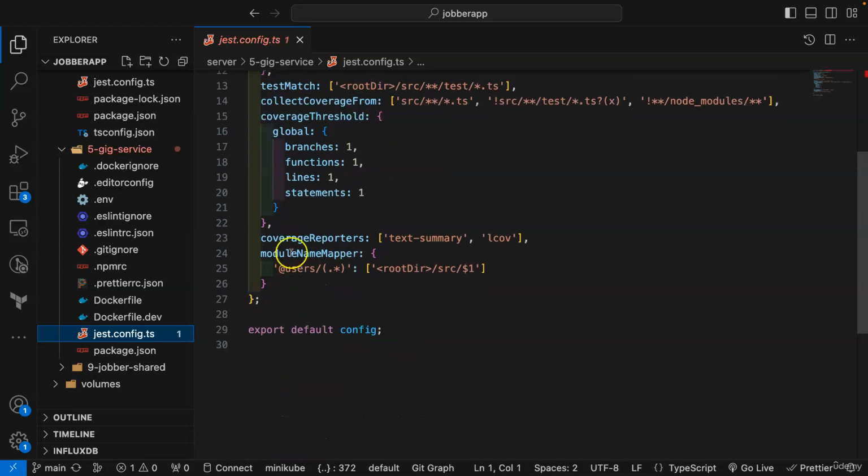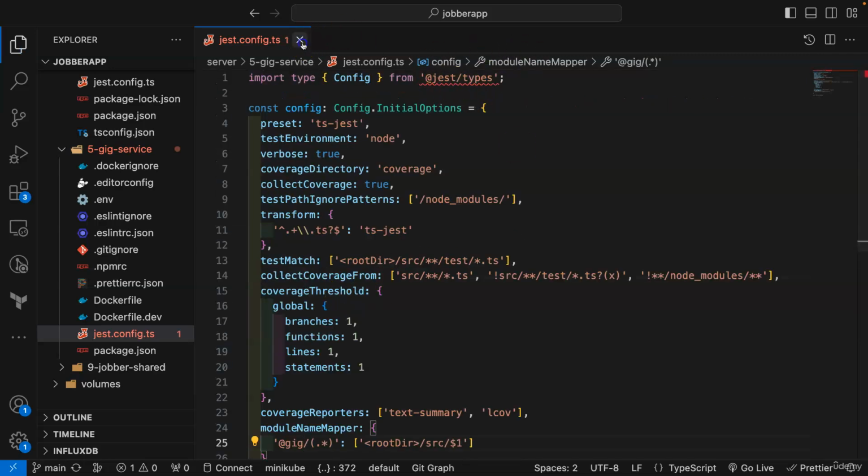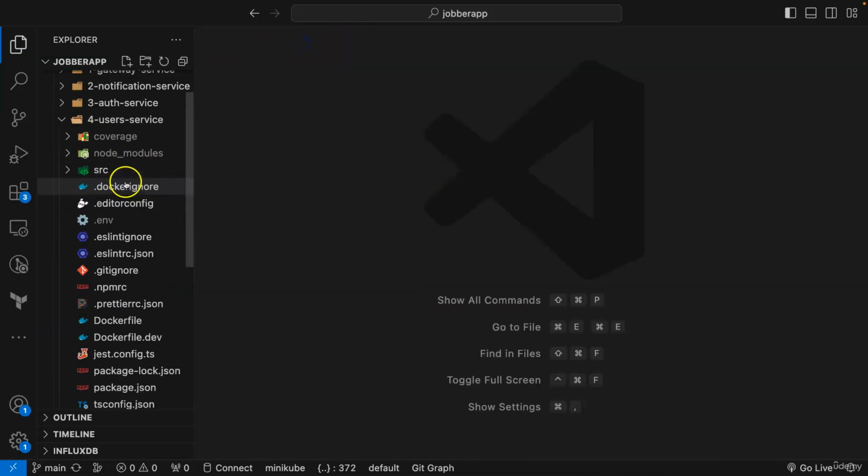And then in the jest.config.ts, I will make a change. Here where you have the module name mapper, I will change this to gig. I've not installed the types. Okay, so we have that.